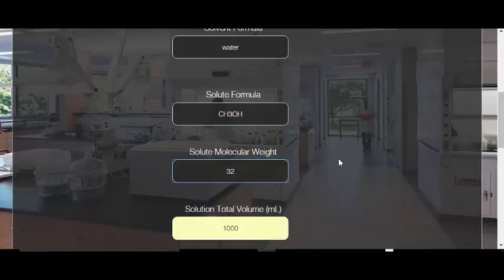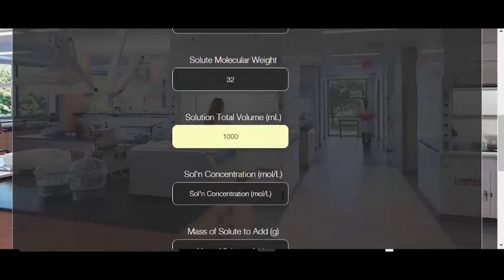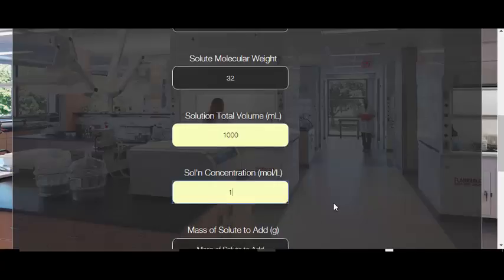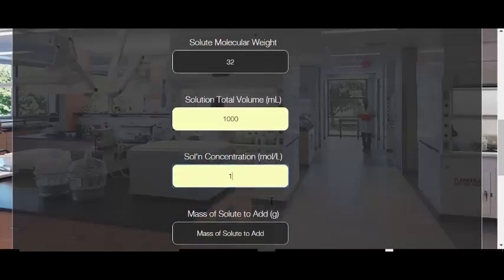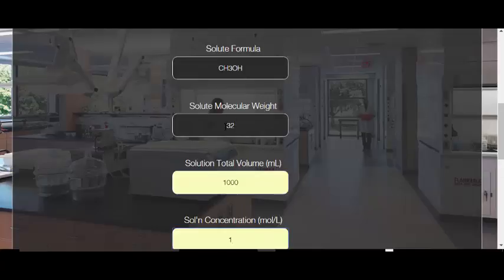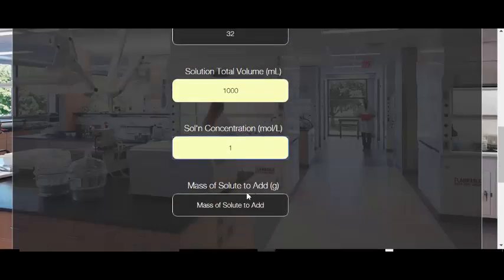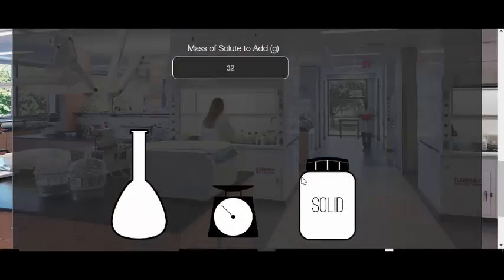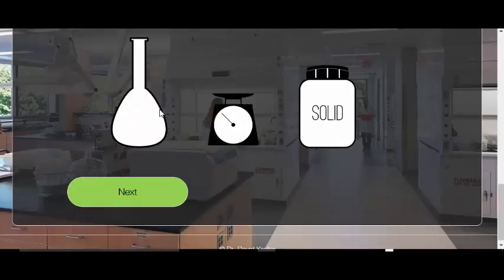Let's try 32. Again, let's try 1 mole per liter, mass of solute. So there's solute to add. It should be exactly 1 mole, because it's 1 liter concentration, 1 mole per liter. So 1 mole, which has a mass of 32 grams per mole. So 1 times 32. Let's try that. Now here are these pictures.